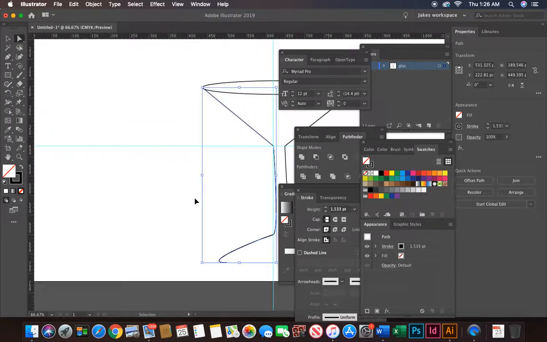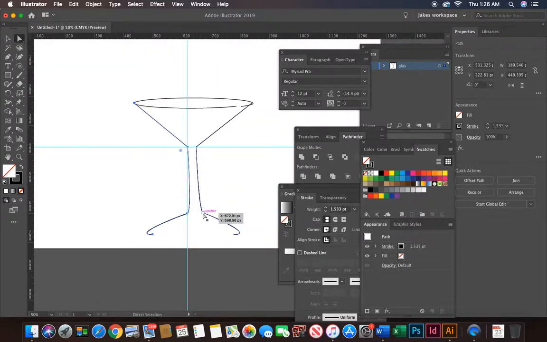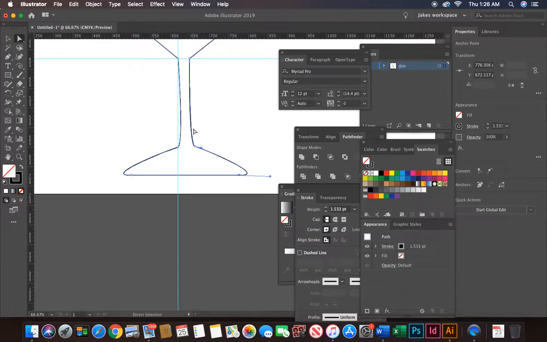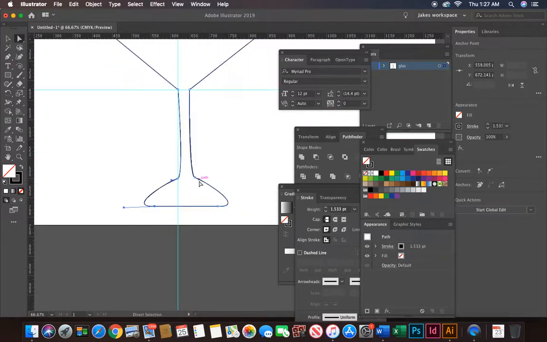Let's bring this one in a bit too. Alright, I'm going to grab my pen tool again, come here, and just make a straight line to close that path off. And now, I'm going to grab my direct selection tool, double click on that, and just bring it in. Same thing over here. Alright, that looks pretty good.